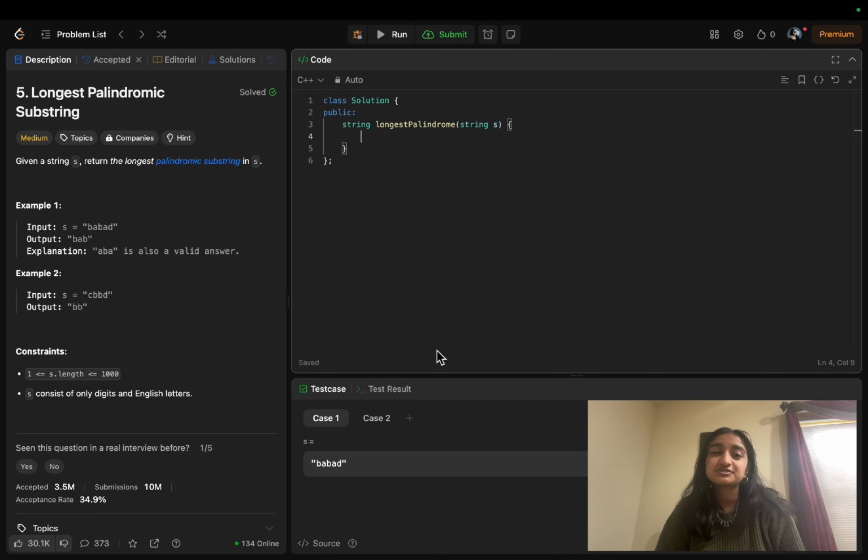So given a string s, return the longest palindromic substring in s. They've given us two examples. The first has a longest palindrome of length 3, and the second is of length 2. So s.length is going to be less than 1,000, so I'm thinking that an O(n squared) solution is not a bad idea here.